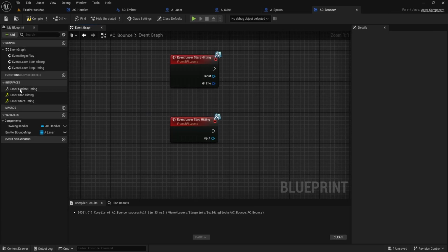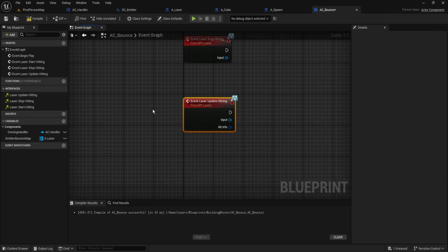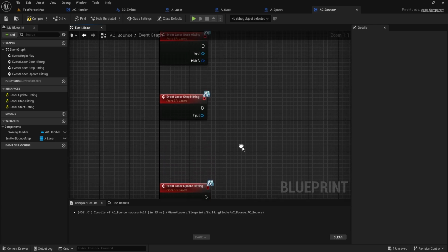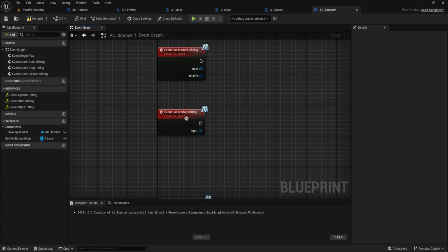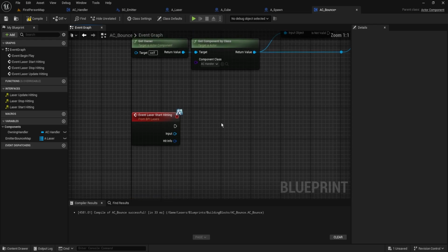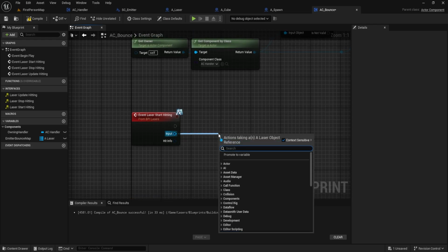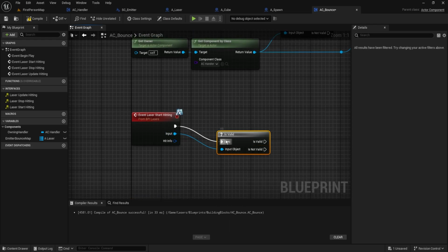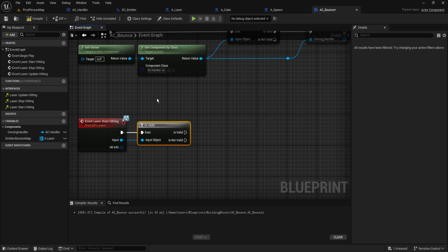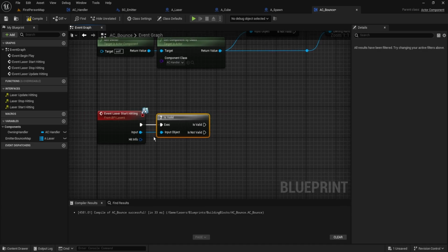So now we have our third update hitting here, which we can place right here below. So to start, let's add it. First we want to check if this is valid, because if the laser doesn't exist, especially here, we can't do anything because we need to store it as well. So we want to make extra sure that we are working with something that exists.